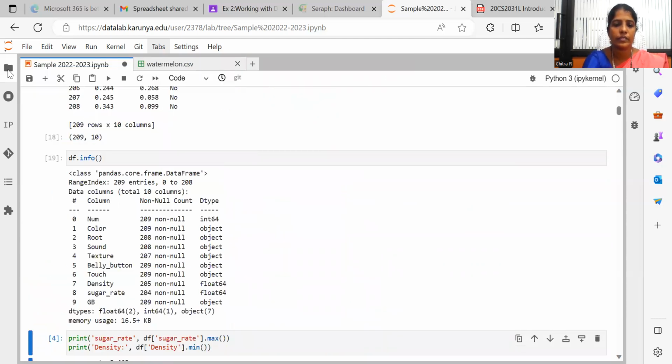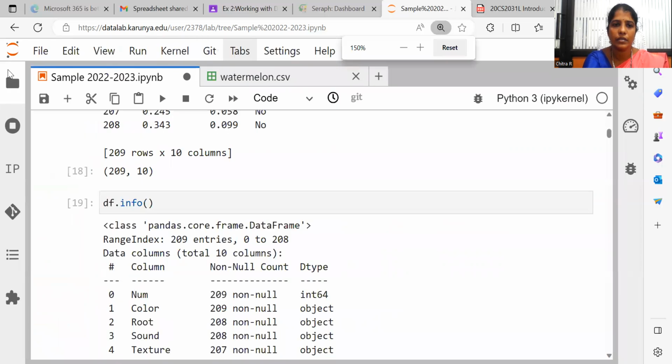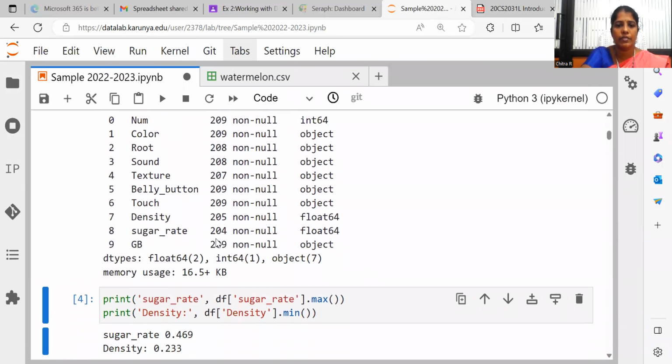And the next one is... Okay, you see the df dot.